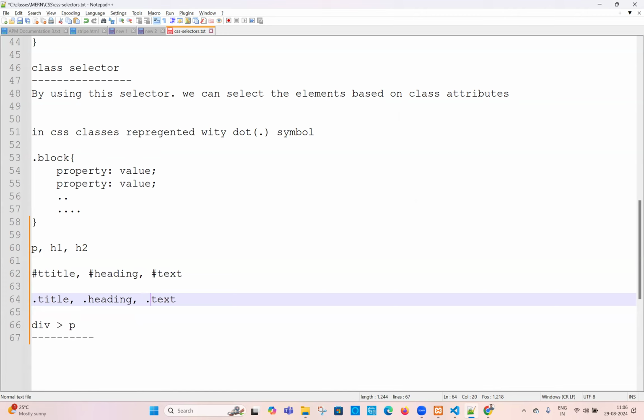When can I go for a grouping selector? If you think that this element, this element, this element have the same style, same rules, then we can group the selectors. We don't want to write them separately. If three elements have three different styles, we'll write separately. If three elements have the same styles and same rules, then we will go for grouping. Grouping will always help us reduce the number of lines of code.